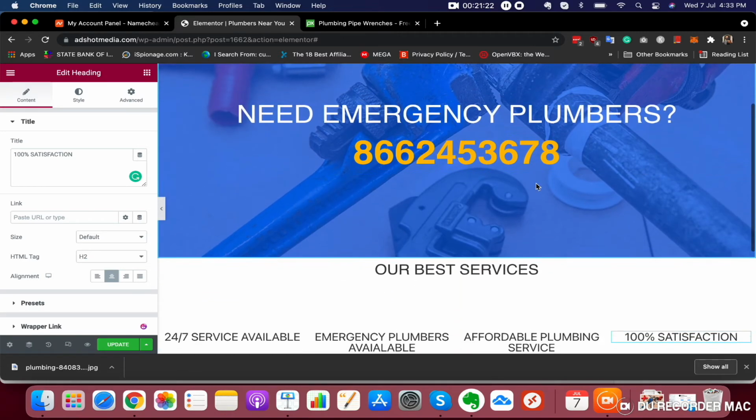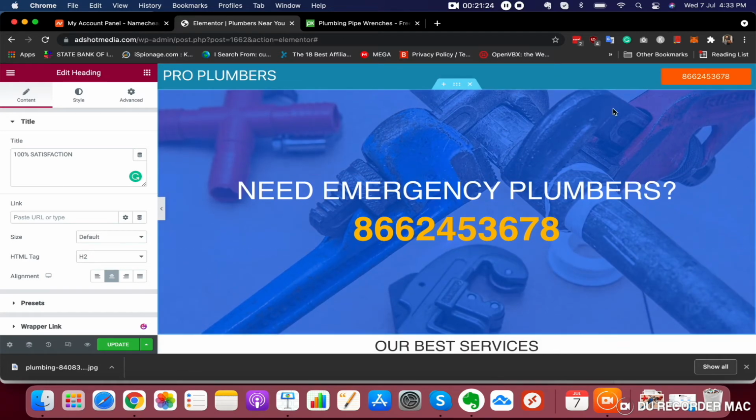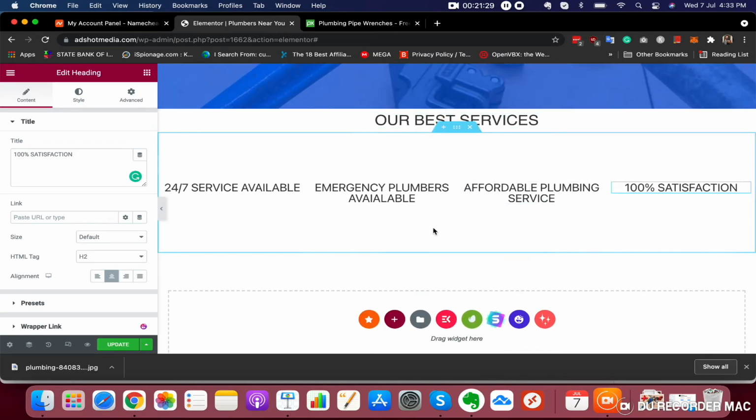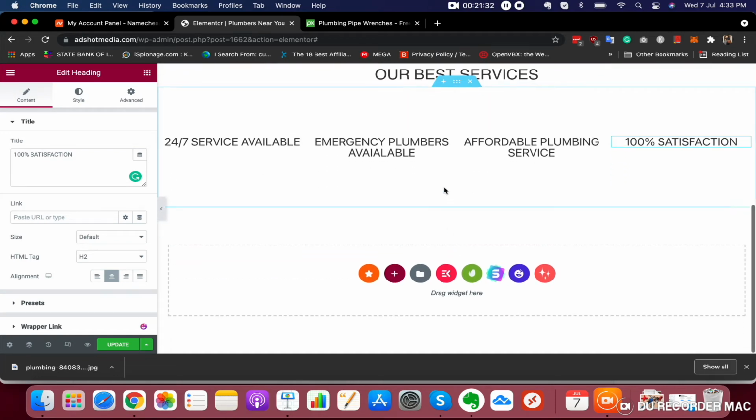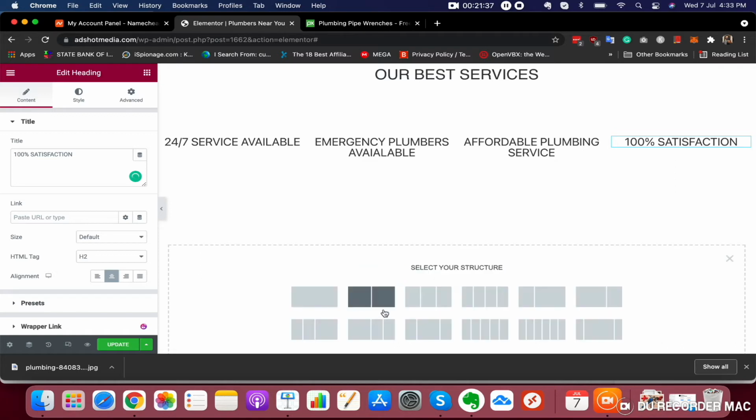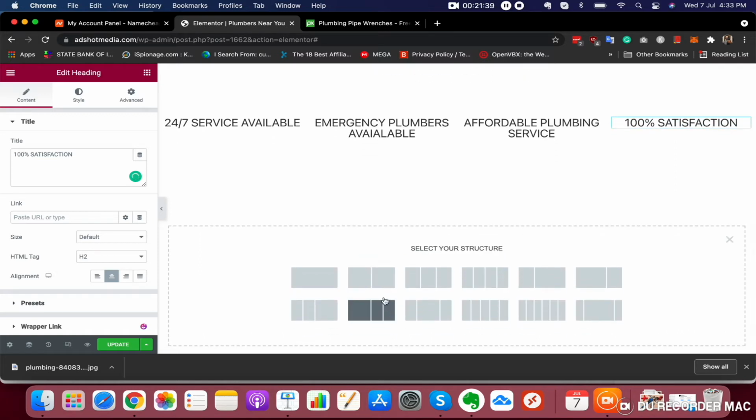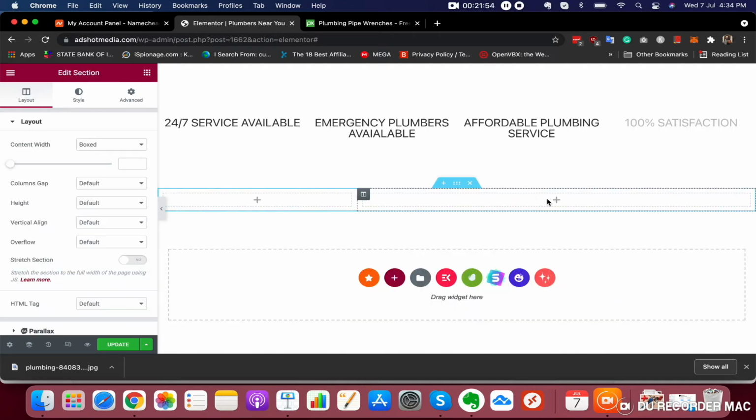Alright, so you can see our heading is ready, our hero section is ready with call to action, and our best services section is ready. Right now we can create something like about the company. Alright, so in this section I'll select this, where one column has greater width than the other. So let's select this. You can see the one column is bigger than the other.